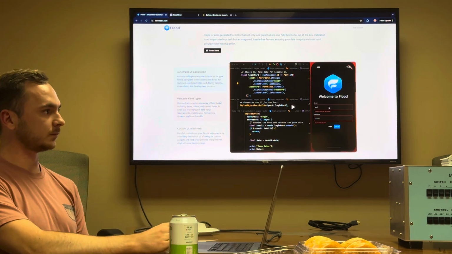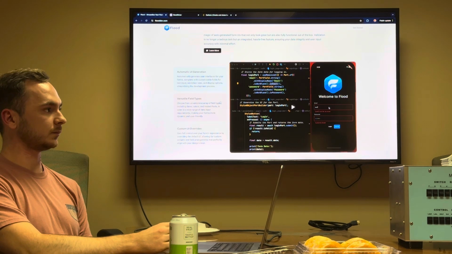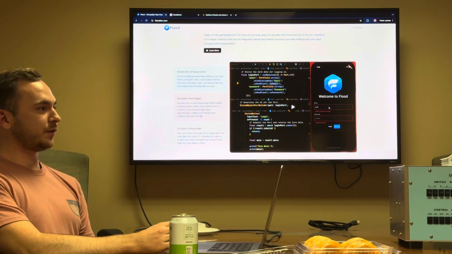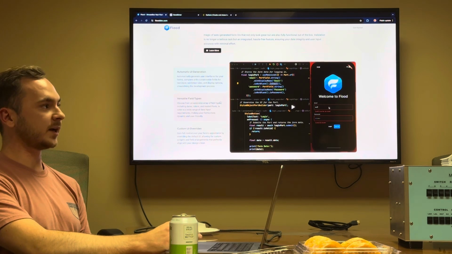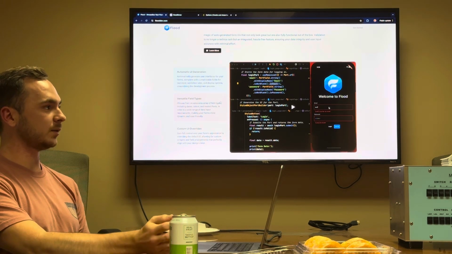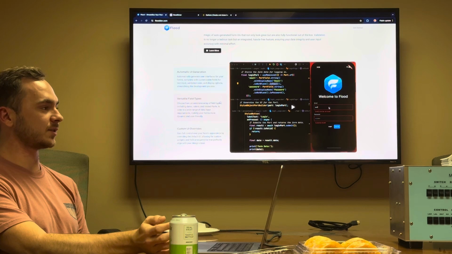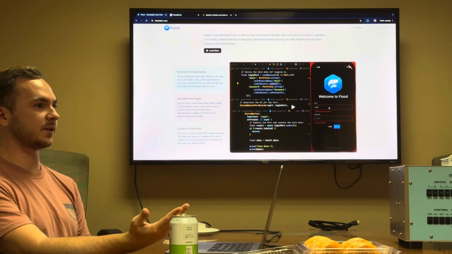Is Flutter the same as Expo? Is that what it does? I'm not too familiar with Expo. It looks very similar to React Native. Oh yeah. React Native is like HTML style code. Flutter is using Dart. Yeah, it's very similar to JavaScript.